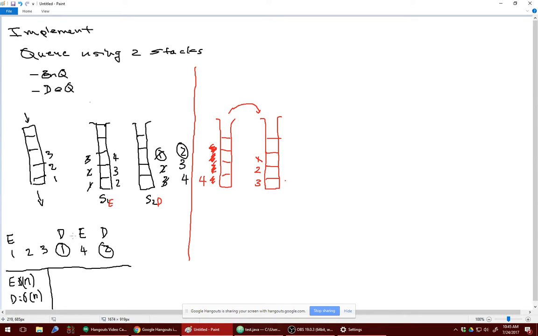And then maybe, okay, let's say we NQ 4, we NQ 5, and then 6. And then we DQ everything. So 2, 3, 4, 5, 6. So it's 5, 6. Okay, so you can say, while this is not empty, keep DQing from here. If it's empty, then you populate. Then you do the swap again.